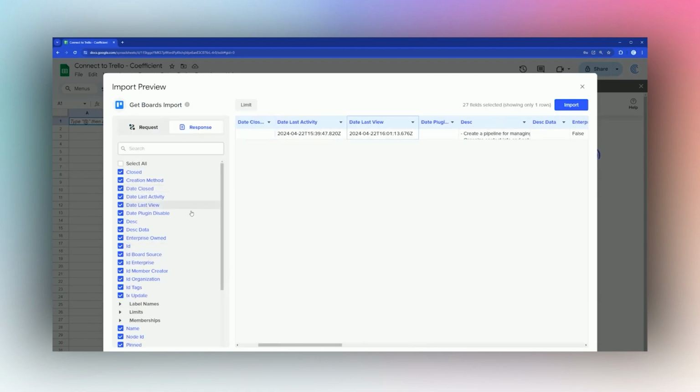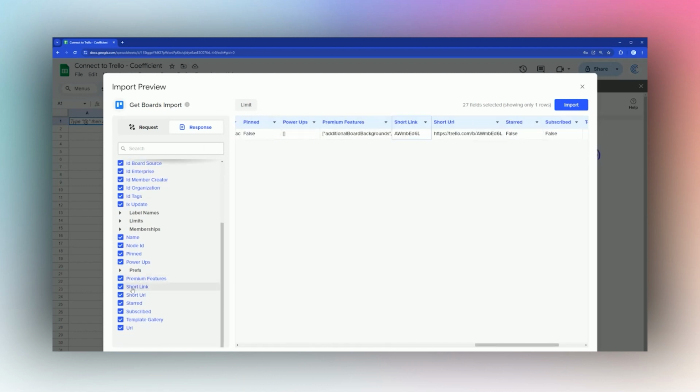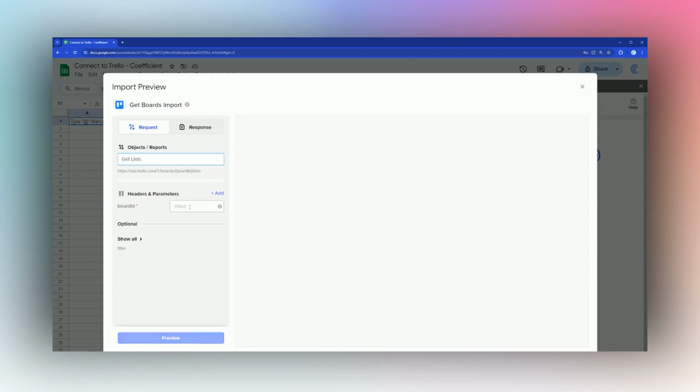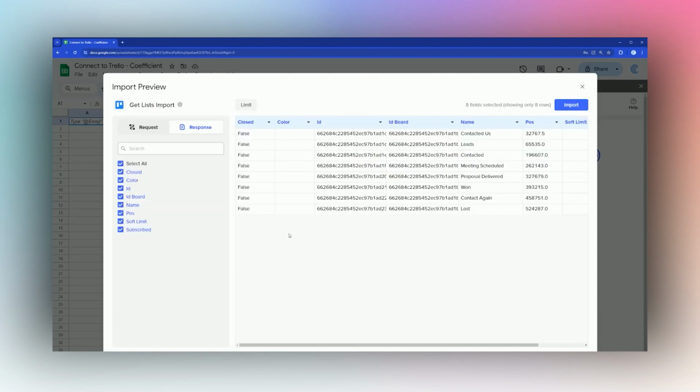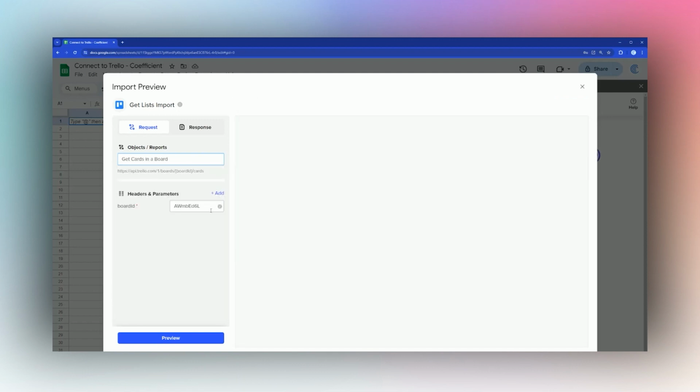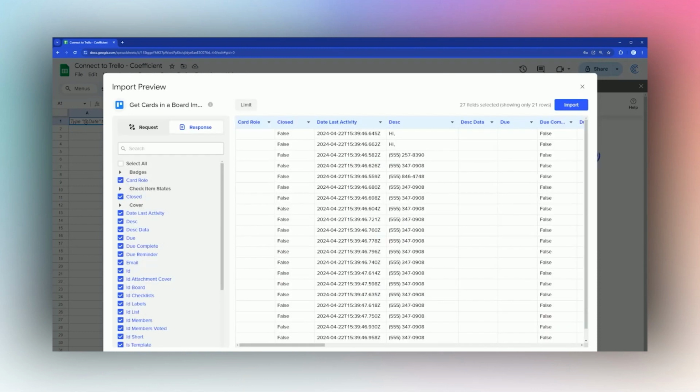And so what we're going to need on this is called the short link. And so if we hover on that, you can see it brings us here. So we can copy this one. And now we can go back. Now we can get our cards or lists. So start with our lists real quick, and we'll throw in that board ID. Click on preview. And now you can see each of those lists. And so for today, let's go back here and we'll get cards and a board. And again, we'll use that same board ID. Click on preview. And then there we go.